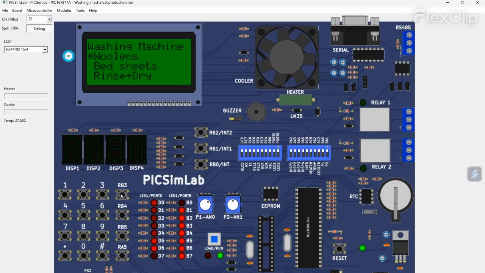To select the particular program, I have to long press the same switch 4. I am selecting stain wash. I am long pressing switch 4. After long pressing, you can see the CLCD screen will show the water level screen. So here we have to select a particular water level for the program, the stain removal program.